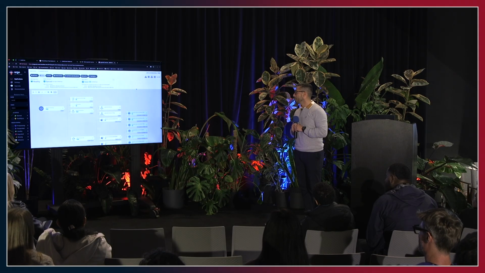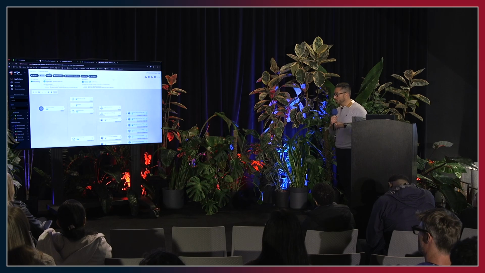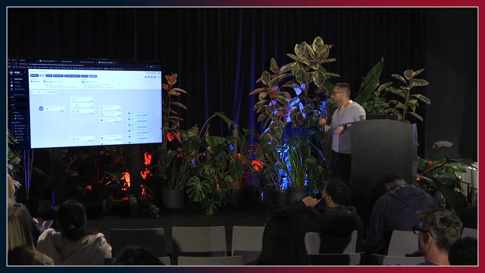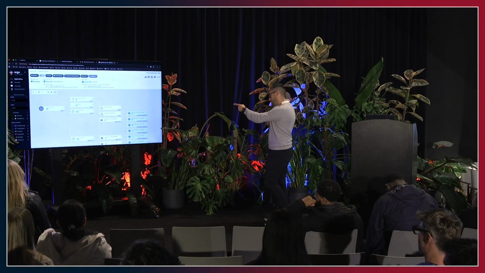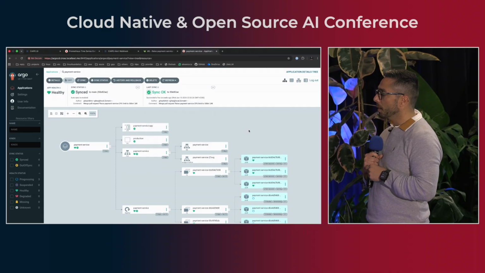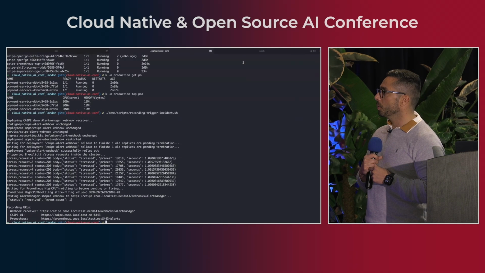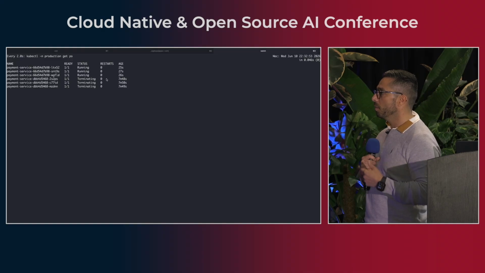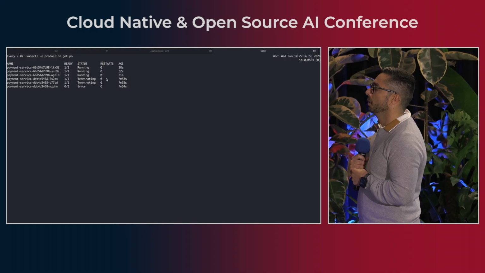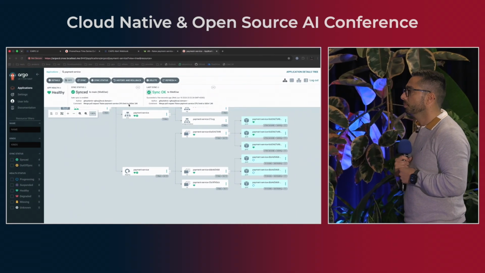Feature, patch, fix, whatever. So yeah, Argo CD is going to detect it and it's already spinning up new pods. So it's the rolling update mechanism. It will wait till the new pods are ready, one by one, and then take the old ones down.